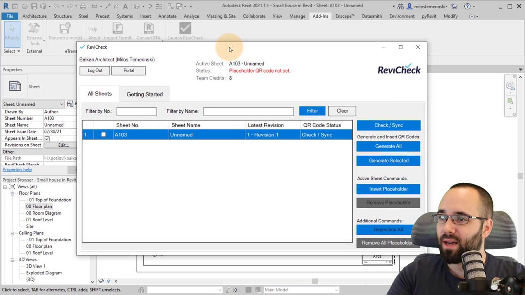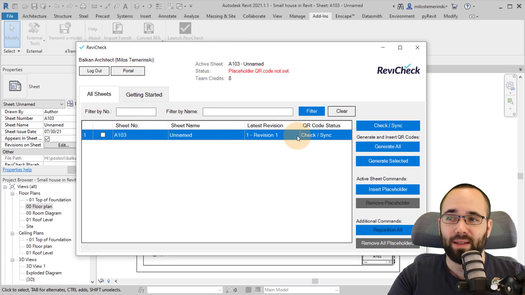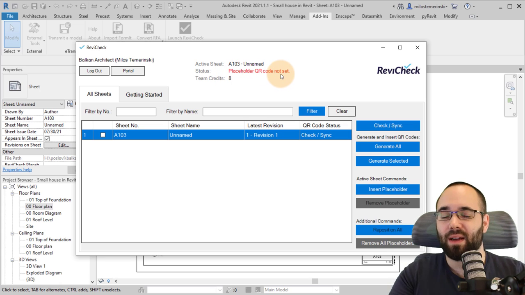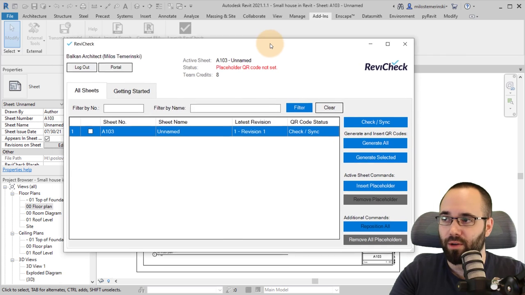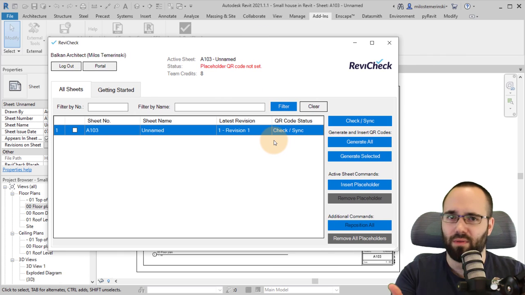So here we have that one sheet that we have created, and here we have the status, and as you can see, the status is we have these red letters, and it's saying that placeholder QR code is not set. Now this is really important because you have to show Revit or tell Revit where on your sheet you want to place your QR code. You don't want it to be over your floor plan. That wouldn't make any sense.